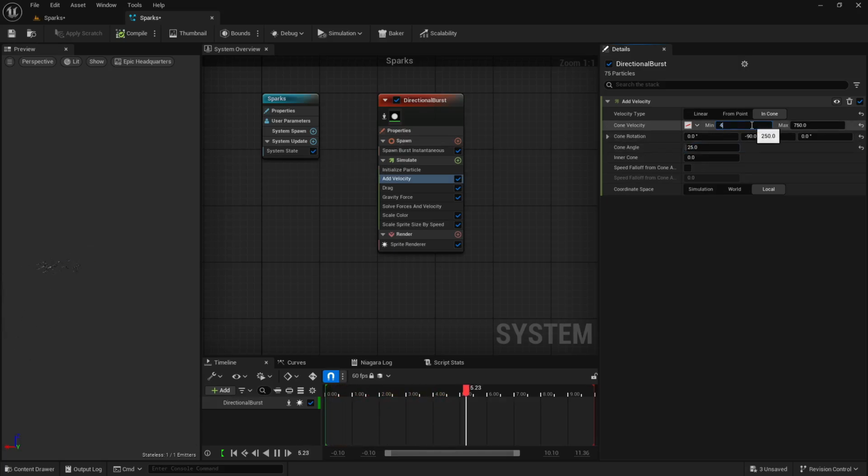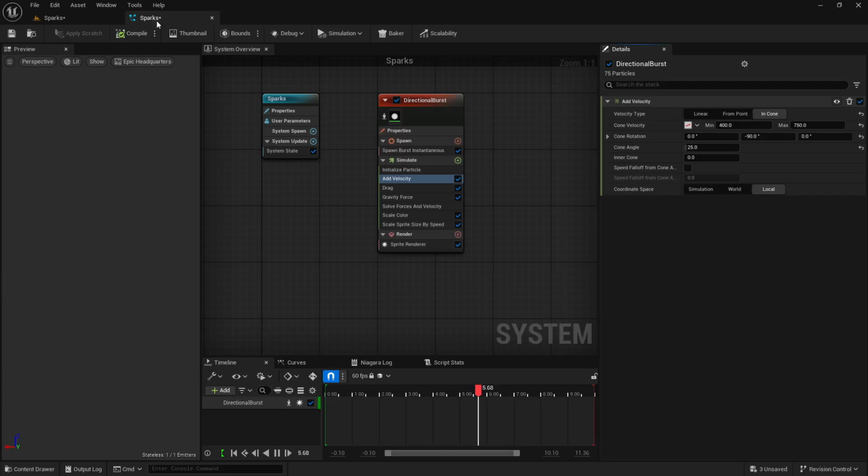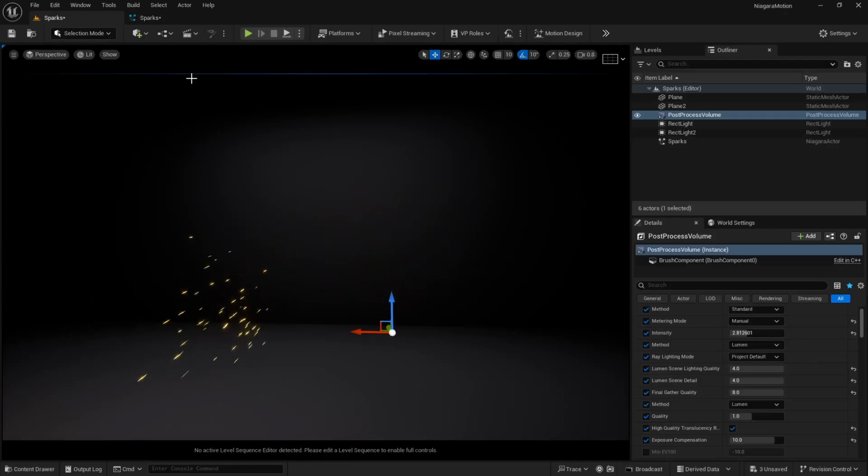So if I say minimum velocity of 400, now you can see it's a bit faster here. Okay, we are getting this faster result of the sparks. Okay, let me just increase the cone angle here as well to, let's say, 40. And yeah, I am liking this result much more. Okay, so this is done.